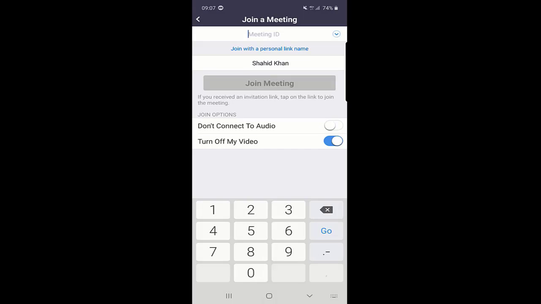If you want to contribute to the meeting and you want them to see you, or you want to show them something, then you can simply leave them off and click on join meeting, and you will proceed to the meeting and join it. So guys, this was how you can join a meeting.